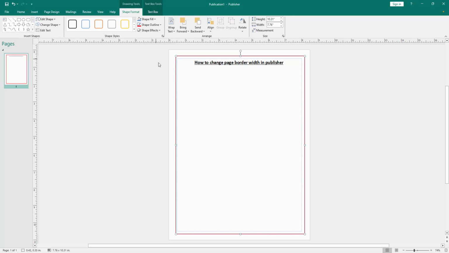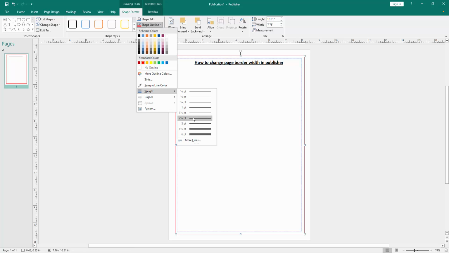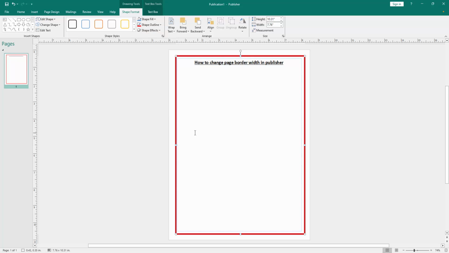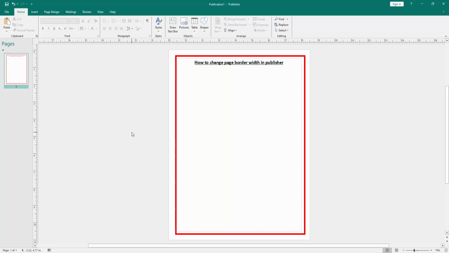Now we want to make this border big or change the border. Click again the shape outline option and choose wide option. Now we can see here highest wide is 6. Now we select it. Then we can see we change page border white this publisher document very easily.